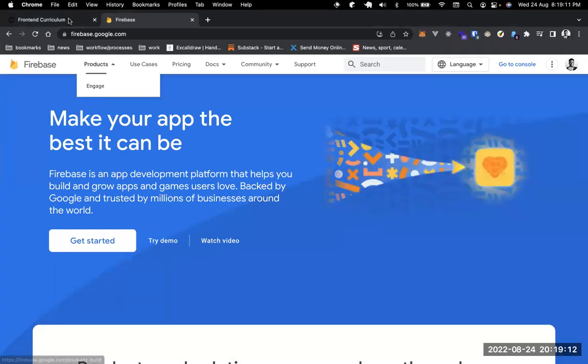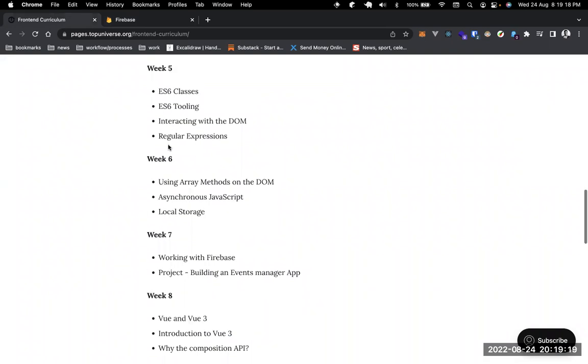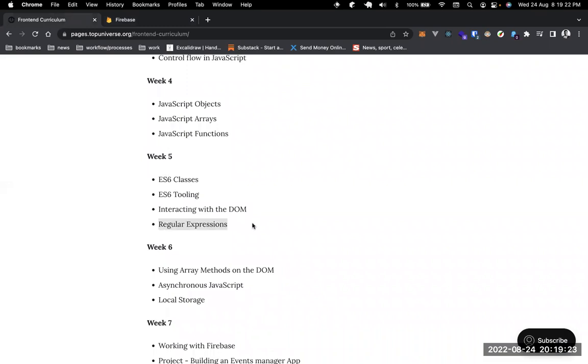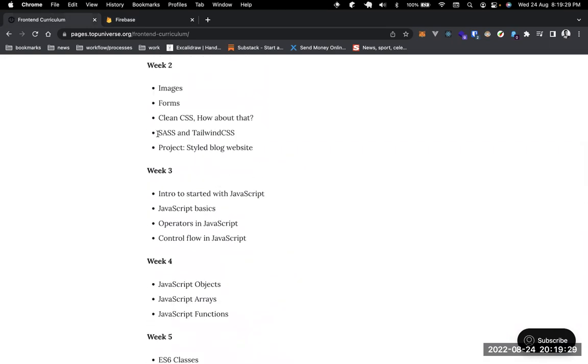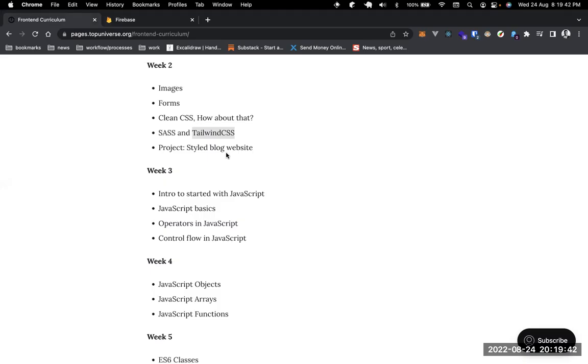All right, so looking at what we've covered so far, from local storage, asynchronous JavaScript, array methods on the DOM. So I think we are here to cover regular expressions. I'm not sure if any of the instructors took this topic, and also Sass and Tailwind. What I'm going to do first, right now, is to talk about CSS frameworks. So that's what I said earlier. Just cover this a bit before jumping into Firebase.